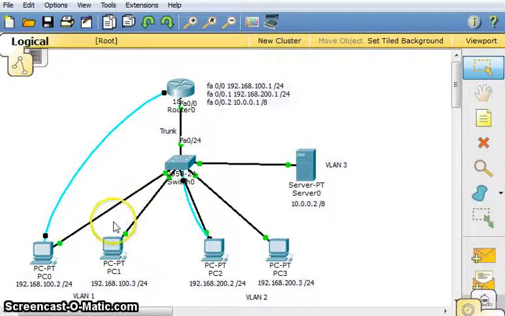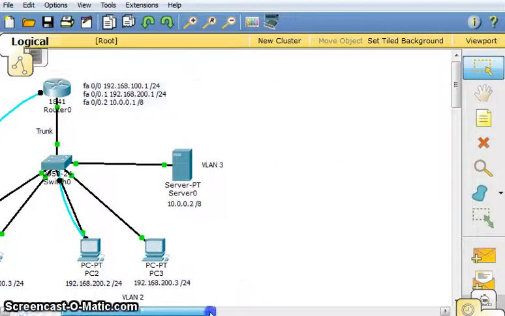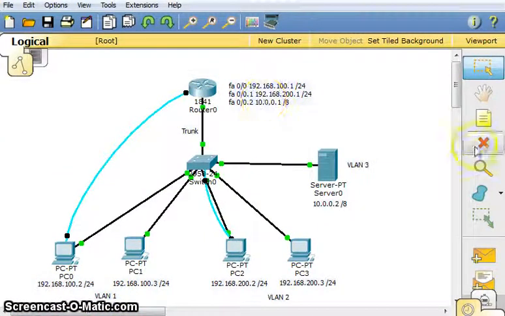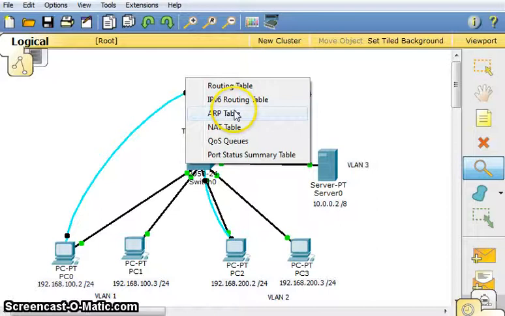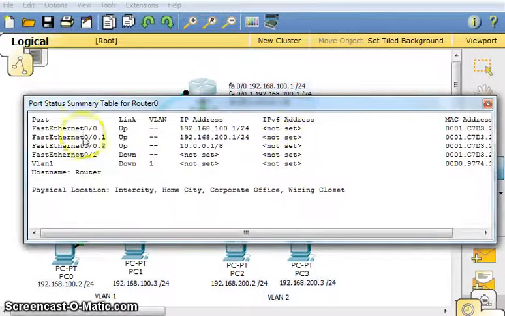But what we did here is we connected the trunk line to the router and to fast Ethernet port 0/0. And as you can see as I slide over here a little bit, you'll see the interfaces here. There we go. Our fast Ethernet 0/0 is up, has this IP address, and we configured a sub interface of 0/0.1 and another sub interface of 0/0.2, and we assigned those IP addresses as well. I'm going to show you how to do that in just a second.